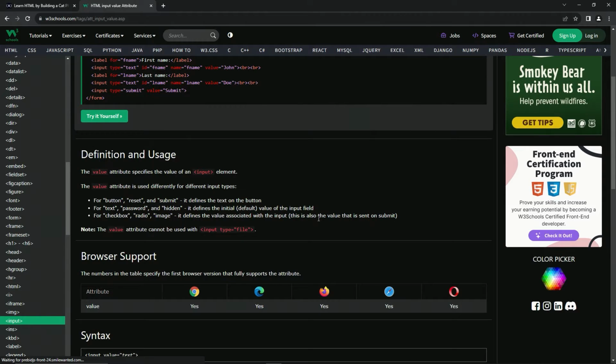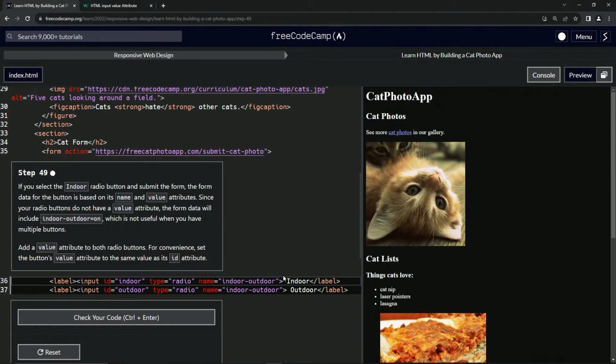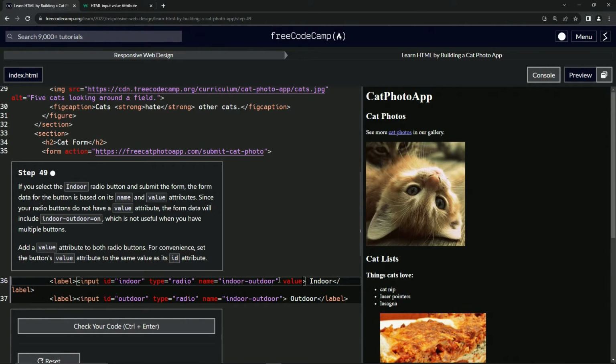So when we click either the indoor or the outdoor, it's going to associate the value with the input. Okay, I get it. So we're going to come down here and we're going to say value equals, and then right here we'll say indoor, like this. And so it'll send indoor to the database or wherever we're sending it, instead of this thing right here, which would be the name, all right?